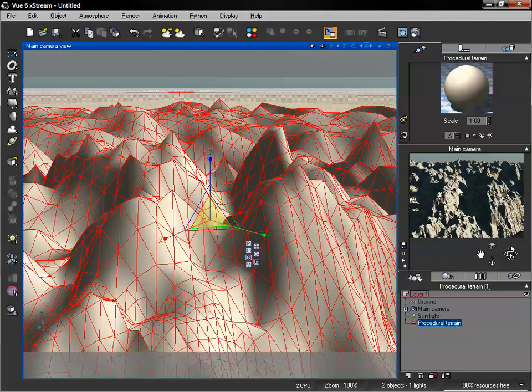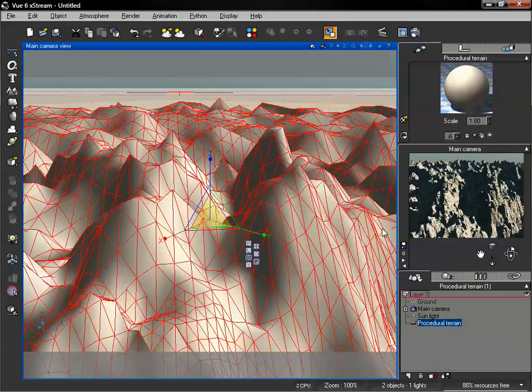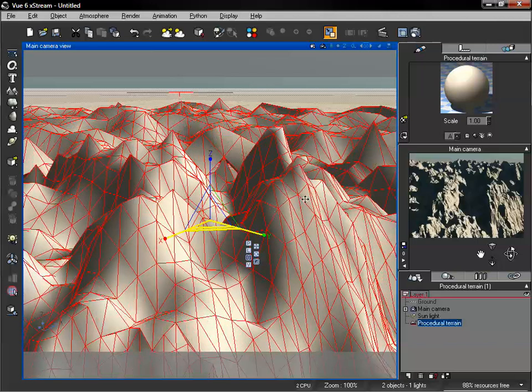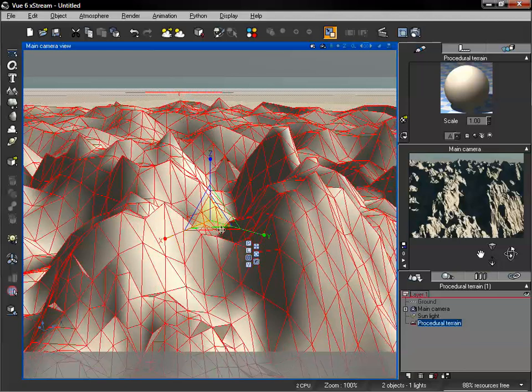So if I was to keep that on our object parametric mode for our material, every time we sized our terrain, our material would change. But if we change our material to a world mapping mode, we can just go up here and select World Standard and click OK. Now no matter how much I size our terrain, our material is going to stay in the exact same place with the same dimensions. And that way we can still expand upon the amount of geometry we have just by increasing the x and the y if we want to keep our height the same.